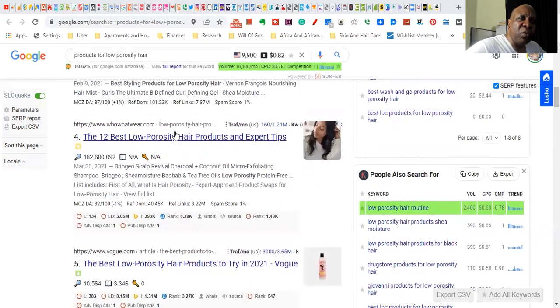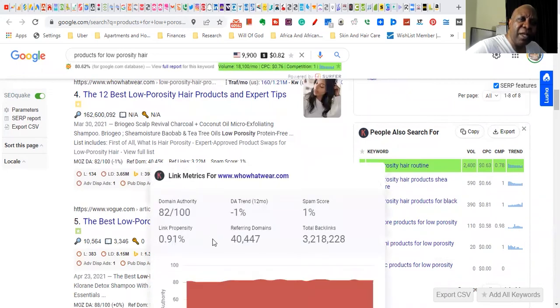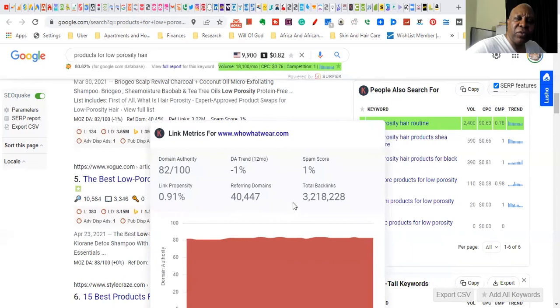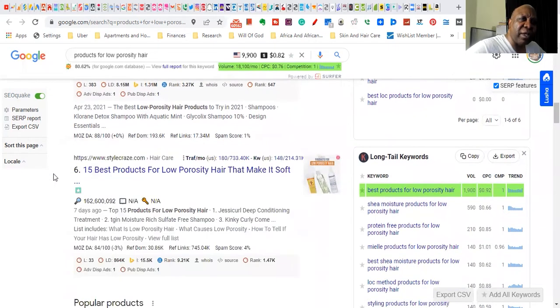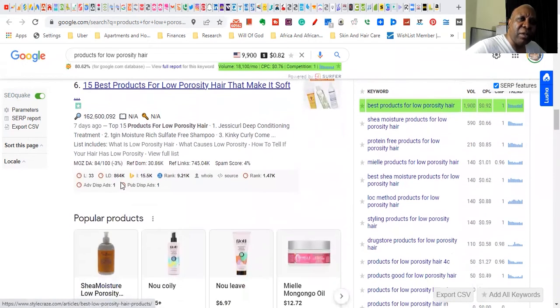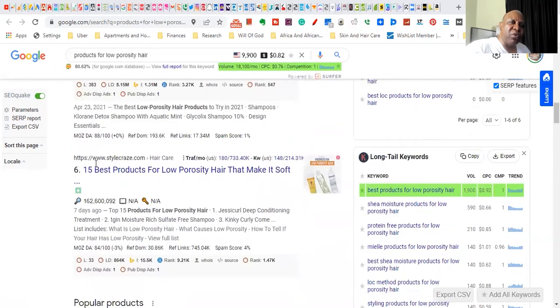Now, what about this one? How about that one? Let's see what we get. 82 out of 100, high authority site, 3.2 million backlinks, 1% spam score, 40,000 referring domains, pretty tough. Here's also Vogue. We know Vogue is a high authority site. How about Style Craze? Let's see what we got here. 84 out of 100, high authority site, 745,000 backlinks, 30,000 referring domains. Still tough to compete with this. So from 1 to 6, we're going to be tough to compete with.